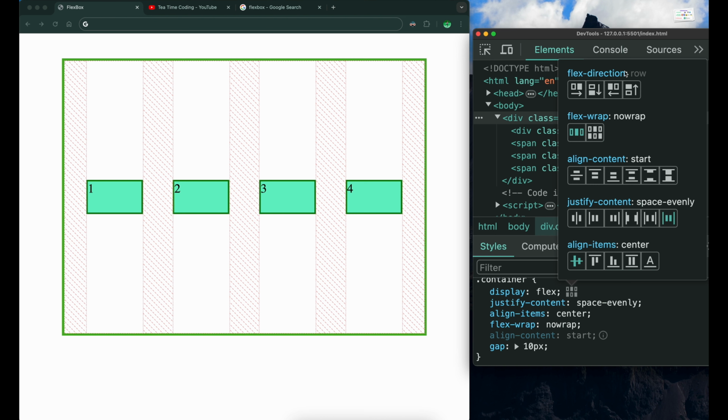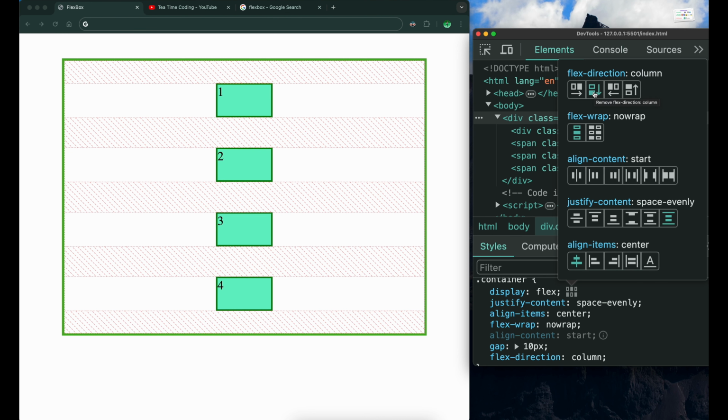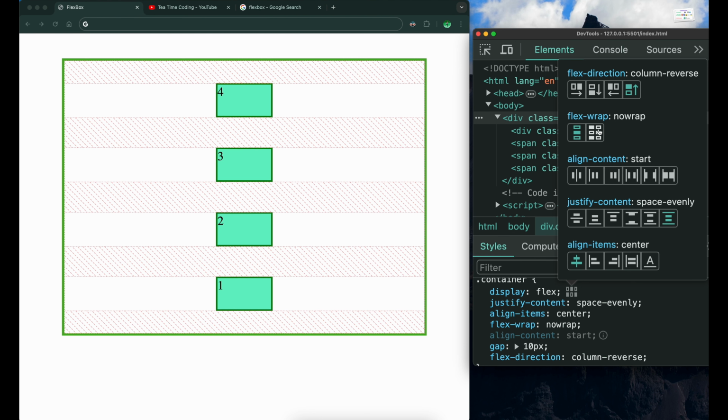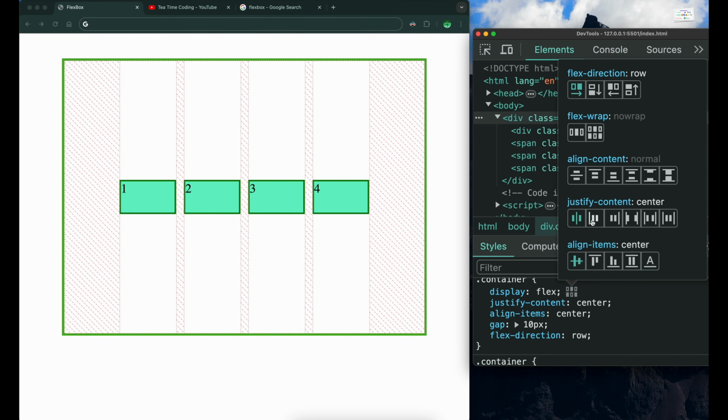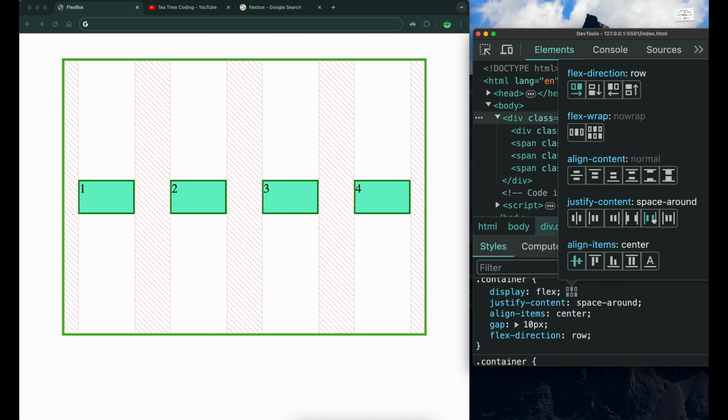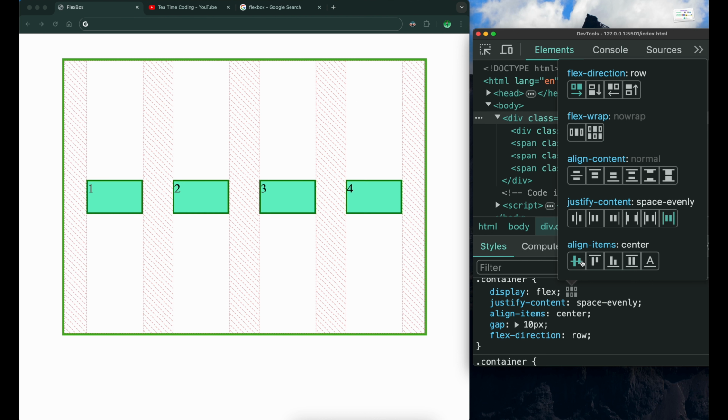By default, the flex direction is row. Now if I change this to column, it will change. Row reverse, column reverse, wrap, no wrap. So justify content, center, start, flex end, space between. So it will give you real-time feedback.